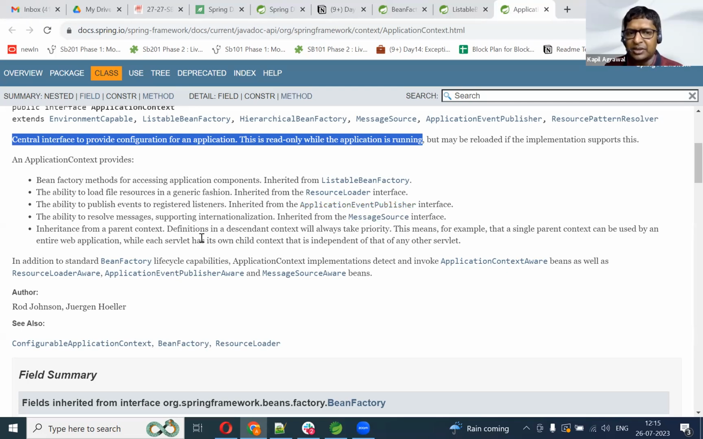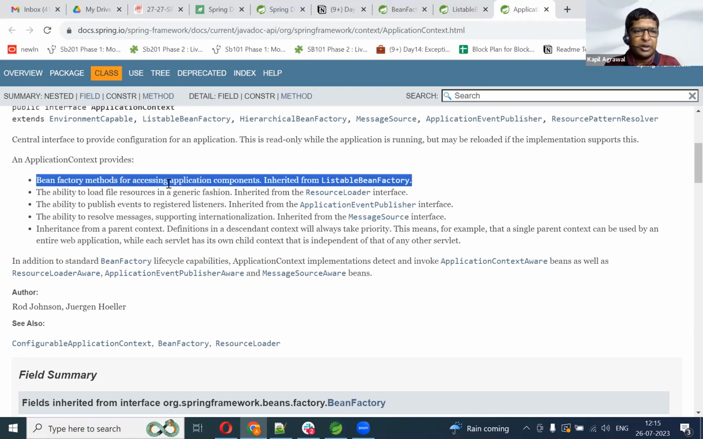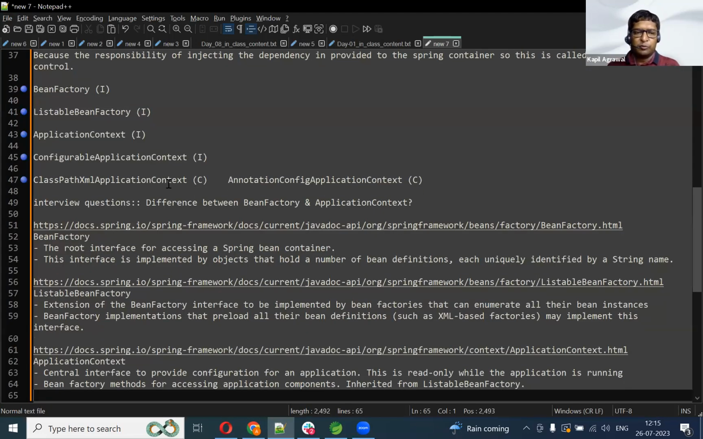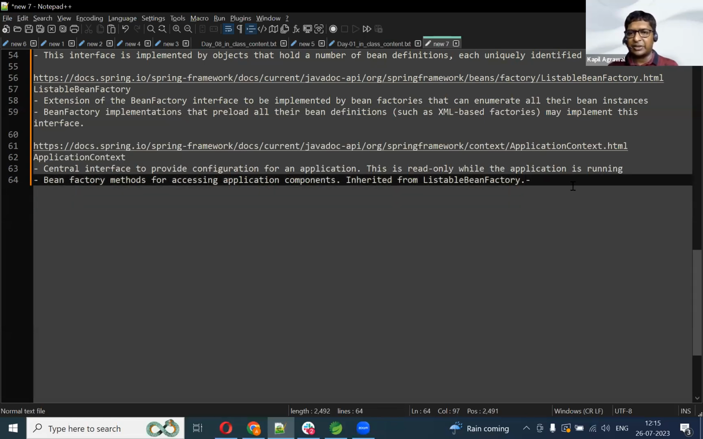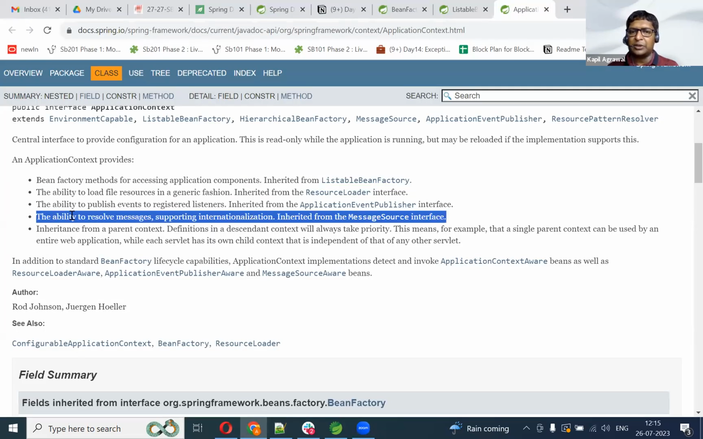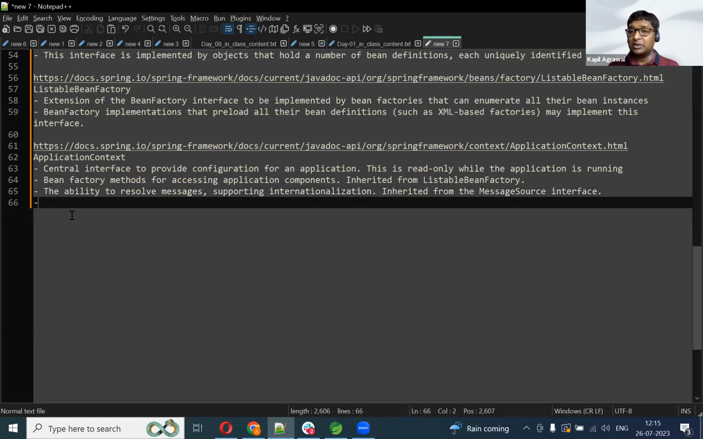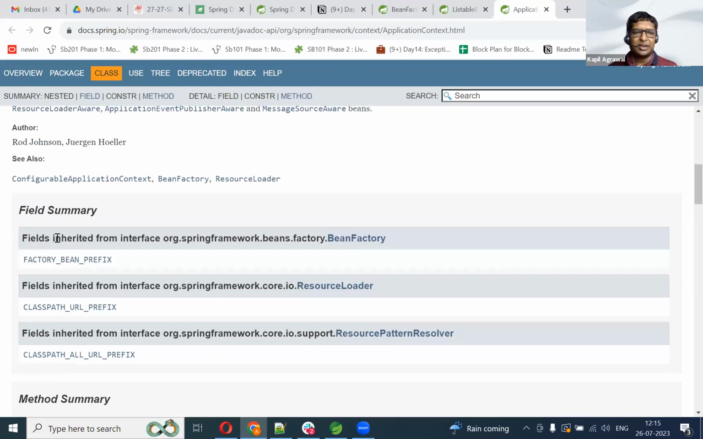Inheritance from parent context. Definition in a descendant context will always take priority. This means, for example, this is a single parent. Well, the main part that is right now useful for you is that it provides bean factory methods for accessing application components that are inherited from listable bean factory. Apart from that, it provides the ability to resolve messages using the message source. This is something useful in internationalization. Are you aware about properties file? Yes. So this is something that is relevant to this.